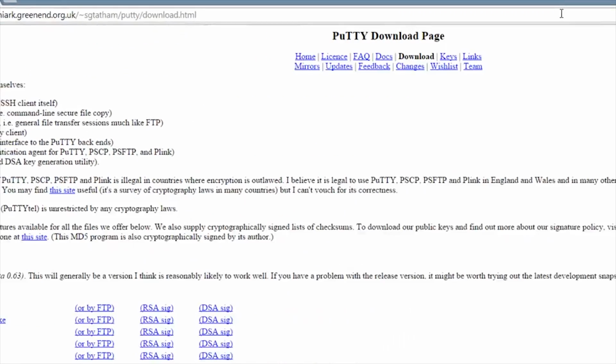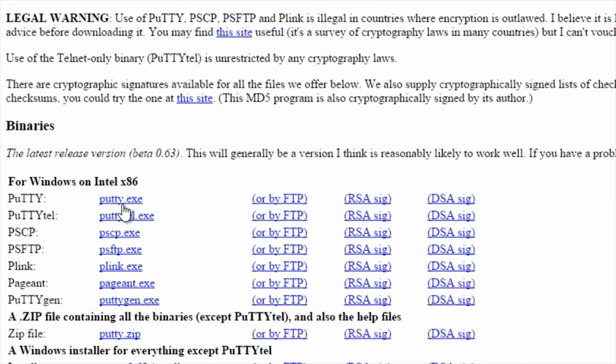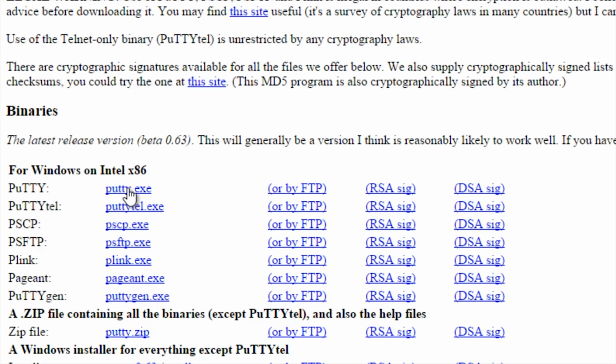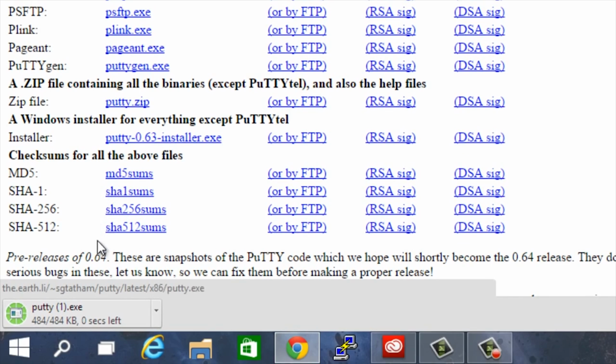And I'm going to maximize this here. I'm going to leave a link to this in my description, so if you can't find it, I'll have a link to the download page in my description. So we're going to scroll down here, and it should be the first link we click on, Putty for x86 processors here. So we're going to click on this first link here, and it should start downloading. It's a small download, so it should take like a second to finish.